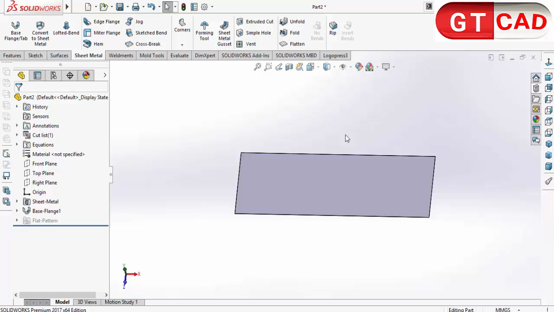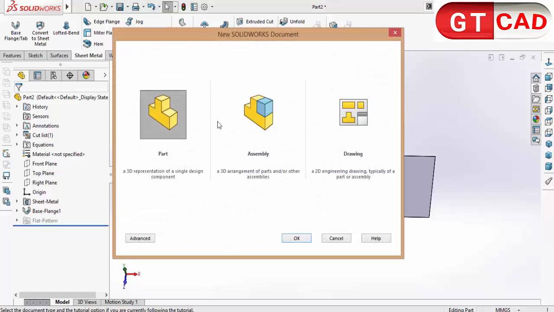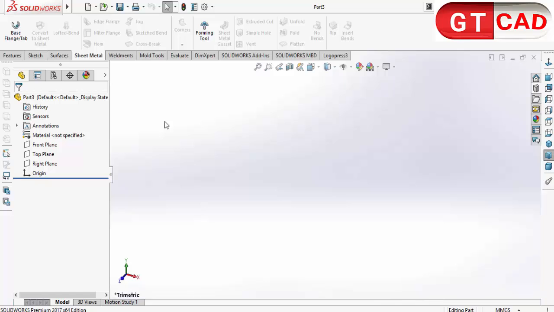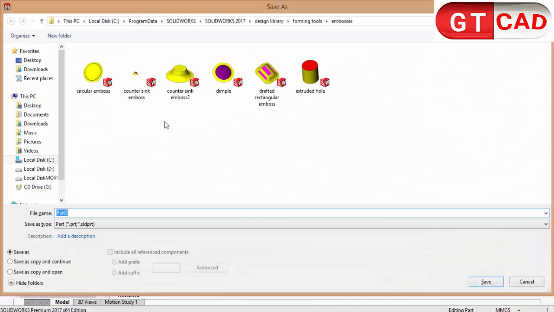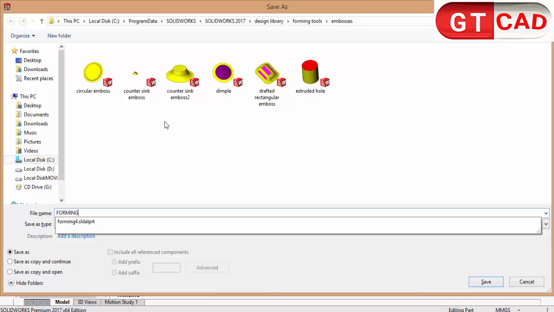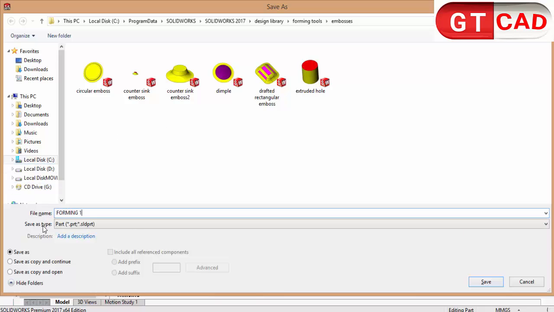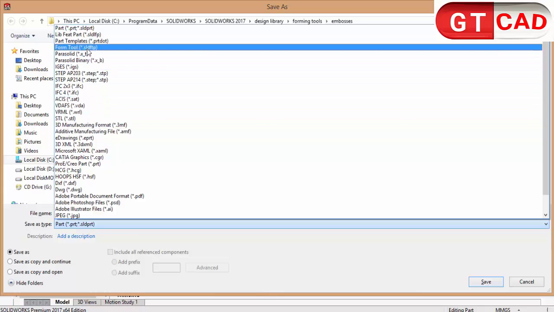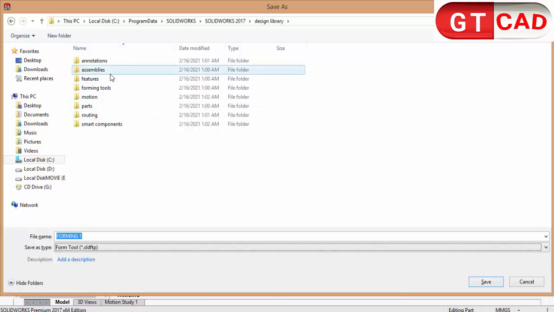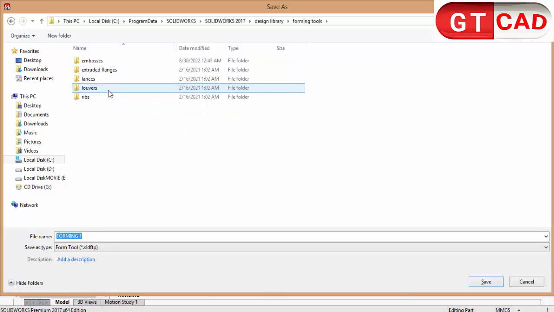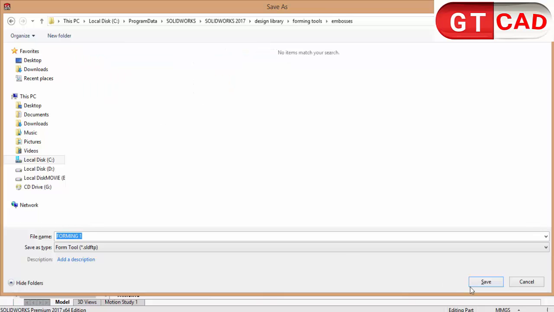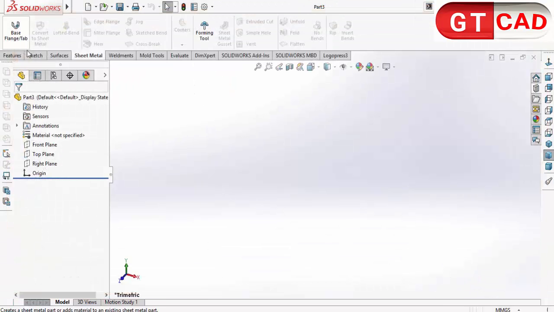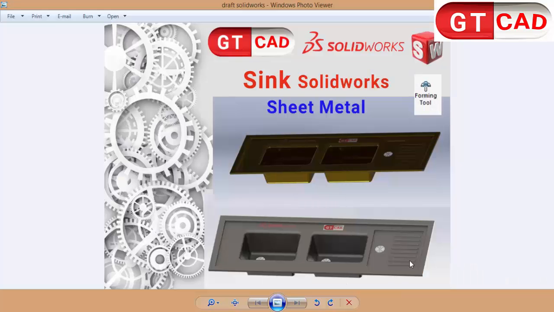Okay, press Ctrl N and create a new part for the forming tool. Save it as forming number 1. Save as type is forming tool. Look, this is the prefix of the forming tool. Go to the forming tool and the embosses folder. Save it. Okay, I want to create the border around our sink.